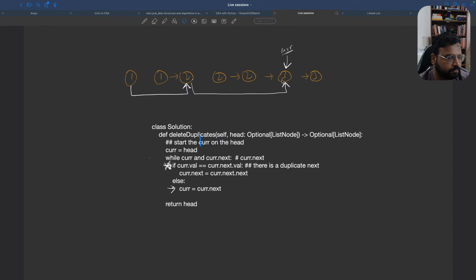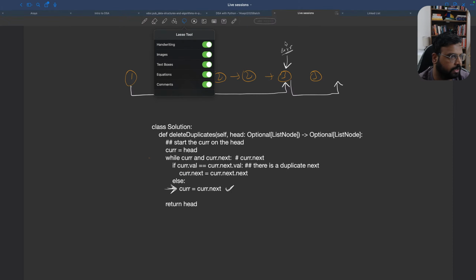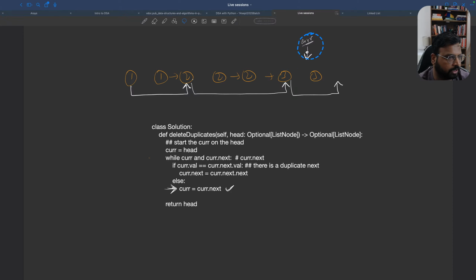Okay, so we are again here and it says if current dot val is equal to current dot next dot val, current dot next is equal to current dot next dot next. Again this condition is valid, so we will make this connection here like this, and once we do that, then this is lost. Okay, and again we will come and this condition will not be valid. We will come to this condition, current is equal to current dot next. So we will come here. Once we come here, then current has become null. So this loop will terminate.